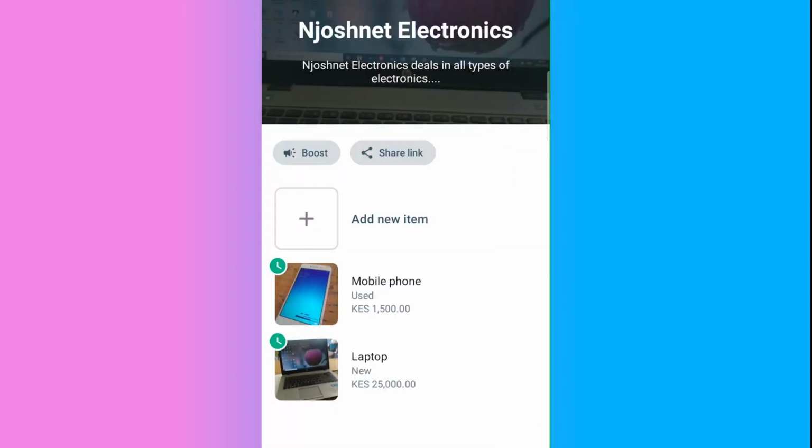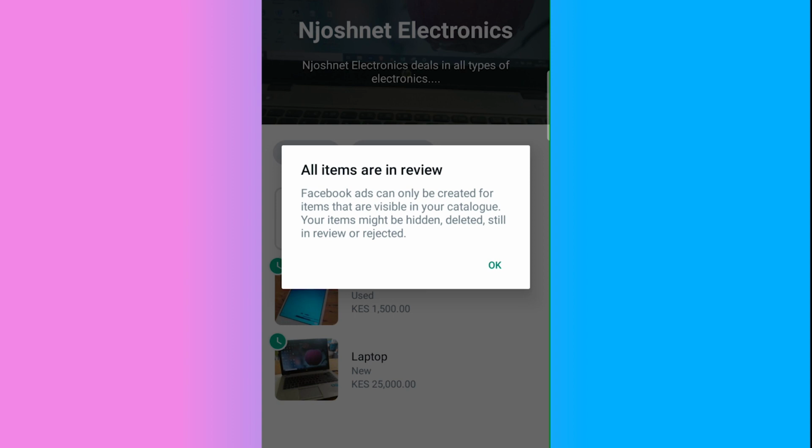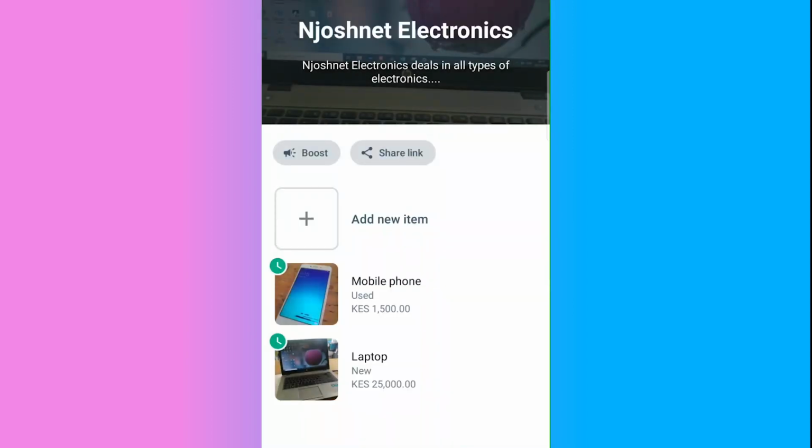So I'll click back, and now you can also boost. Once you click on boost, all items are in review, and Facebook ads can only be created for items that are visible in your catalog. So you can boost that once the items have been reviewed.